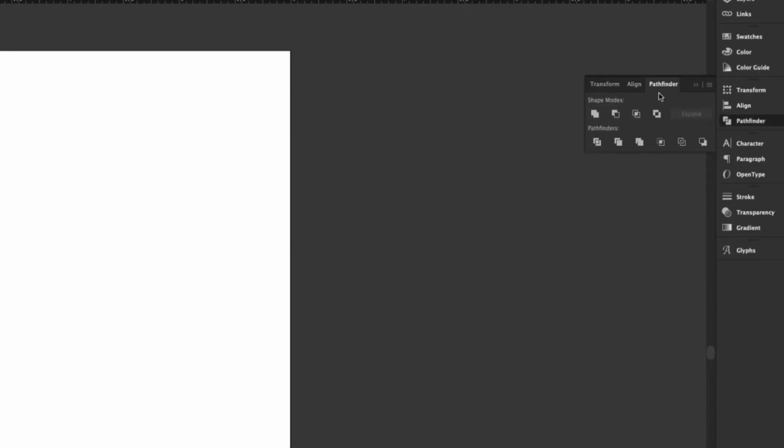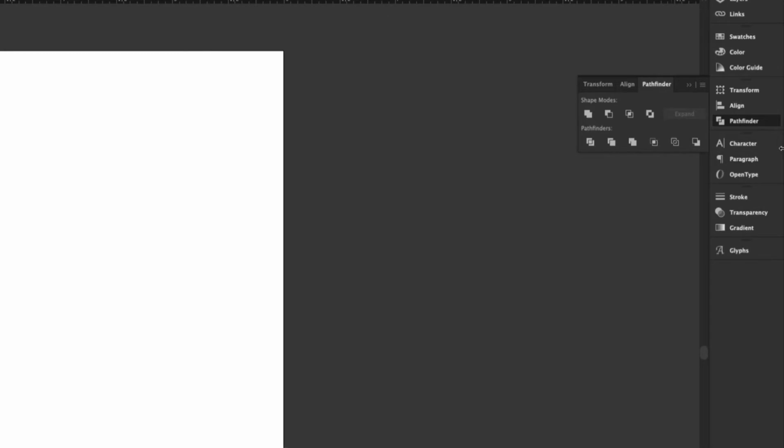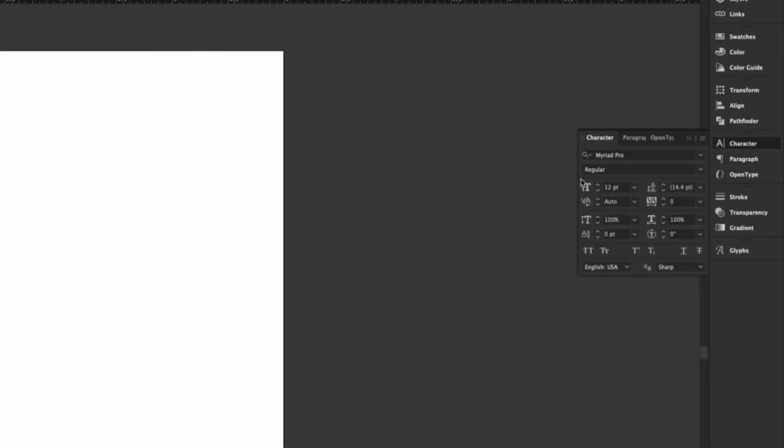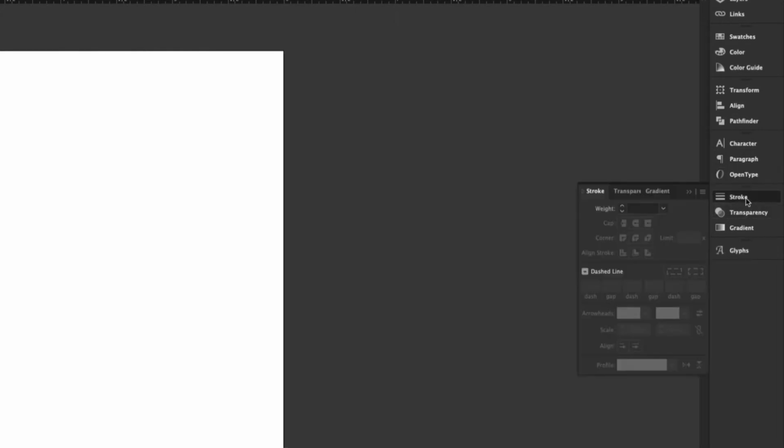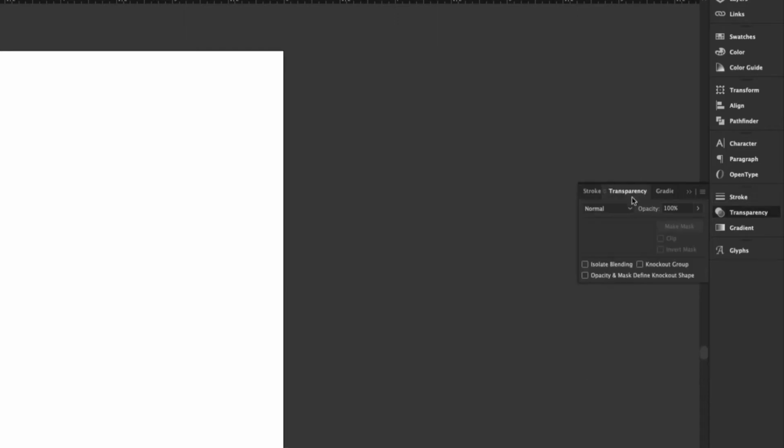You also have the pathfinder, and we're going to work within the shape modes and maybe some of the divide pathfinder extensively when we develop out this logo. So I'm going to wait on the pathfinder panel right at this moment. You also have the character, paragraph, and what's called OpenType panels. You have your stroke, which consists of a weight, a type of cap, a type of corner, and where your stroke is. Also, you can create a dashed line and have different profiles on your stroke.